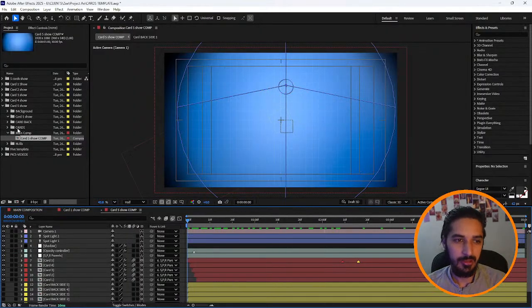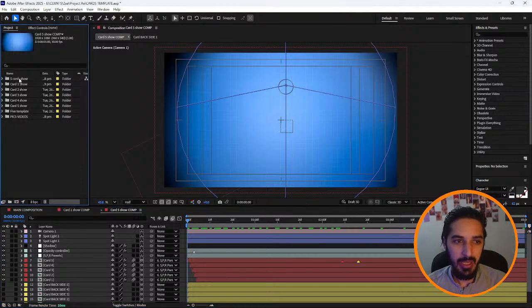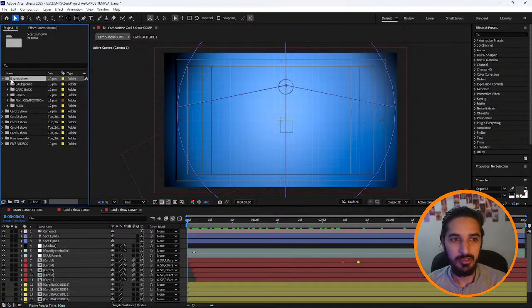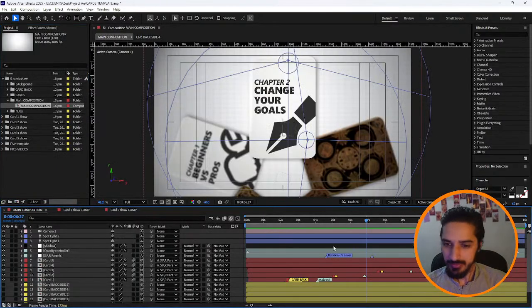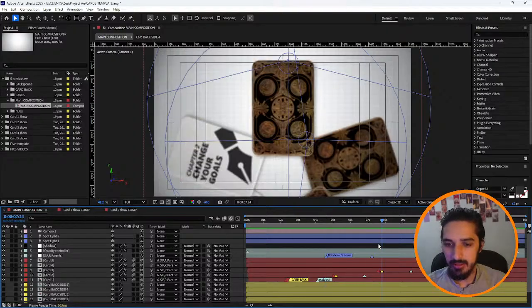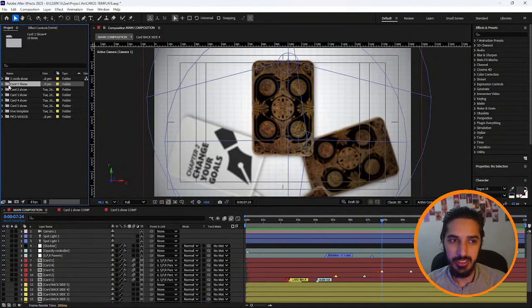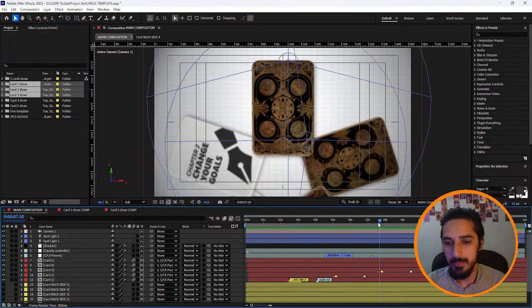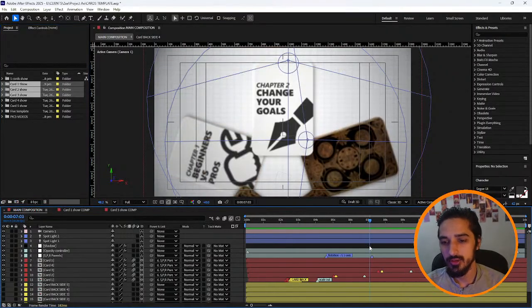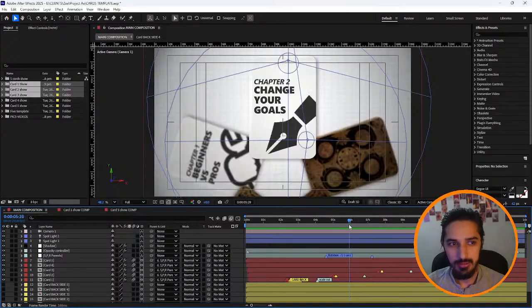So if you want to use the main composition, you can always go to the 5 card show and main composition. You can open that and change settings here, or you can open them one by one if that's what you need. If you want to show maybe around 3 cards, then you can just use these settings. So that's how you can use my template, and it's very easy.